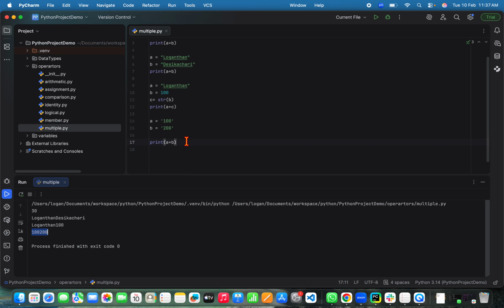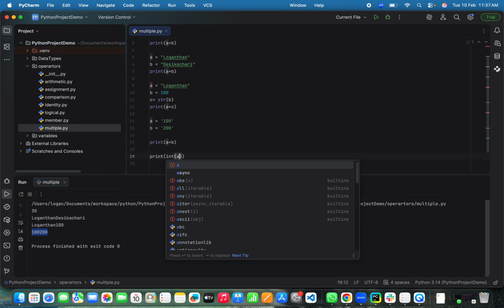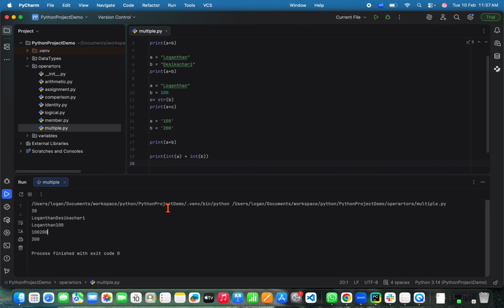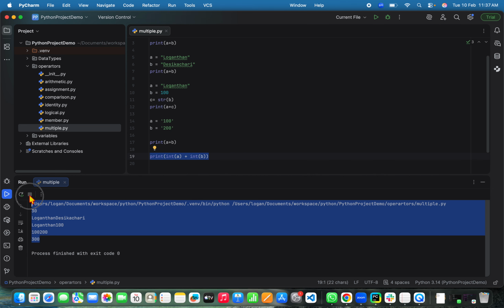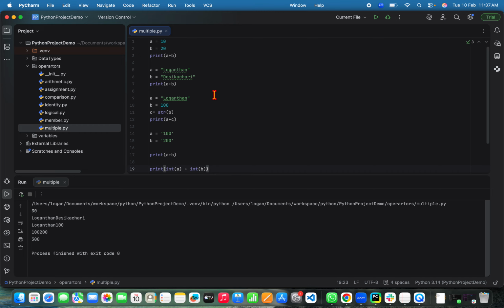But if I want to add, what should I do? Print int of A plus int of B. And now if I do the execution, you see that 300 is getting printed. So what is happening? The string gets converted into a number first, and then the addition is happening. That's why you are seeing it this way. All right. So this is clear for addition.